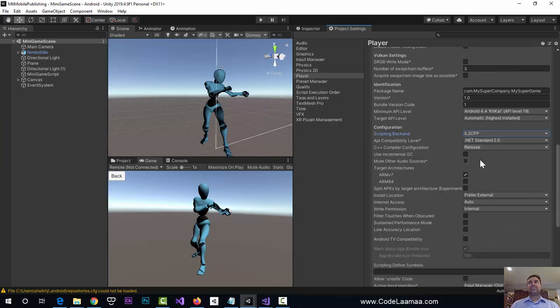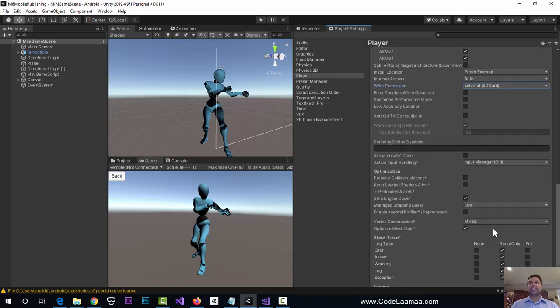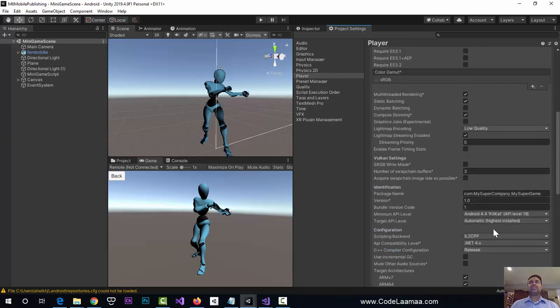Now, moving on further, .NET version, you can go with the 4.x or the standard 2.0. Target architectures, most important, you've got to select ARM64. You have to have 64-bit support set up there. And essentially, internet access, do we need it for this game? Probably not. Write permission, internal or external, to allow writing to an SD card if you want. But you'd set all these settings here as needed. All right, so that's other settings.